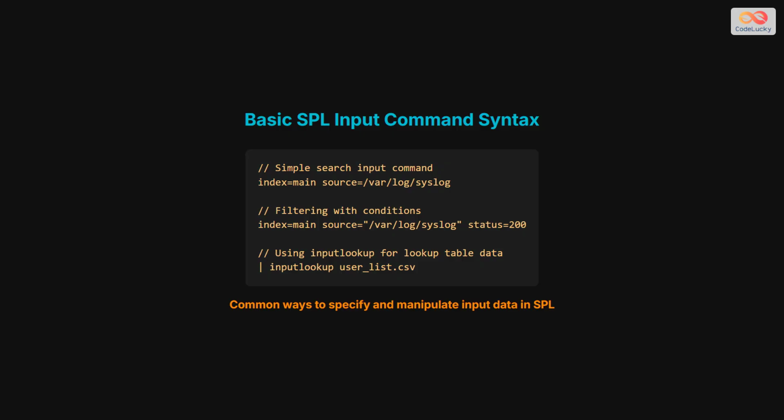In Splunk SPL, the basic syntax to specify data input starts with the index followed by search terms. The index identifies the data store location. You can filter data by specifying fields like source or status. Lookup tables can also be accessed using the inputlookup command. Combining these elements allows for precise targeting and retrieval of data from Splunk's indexes.